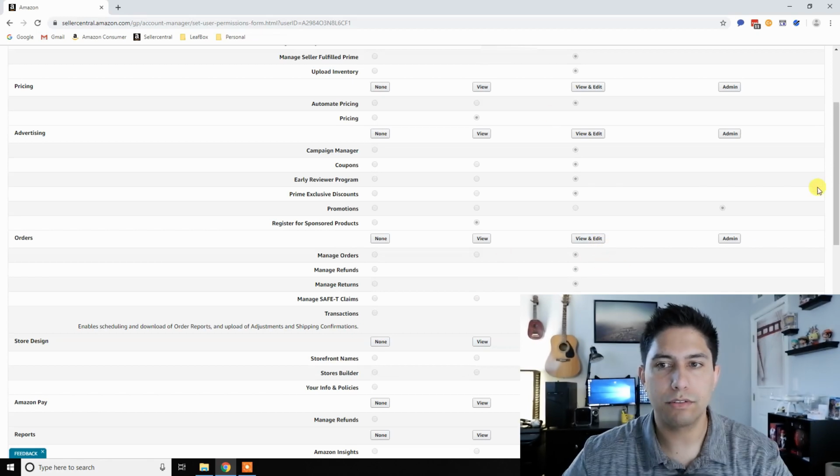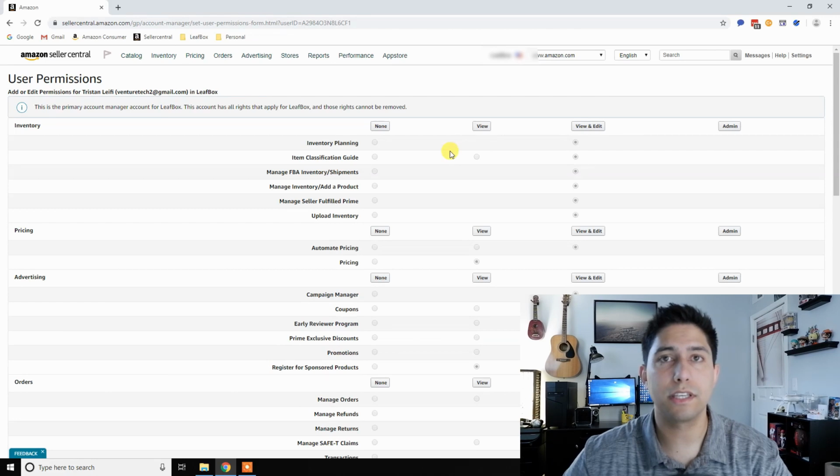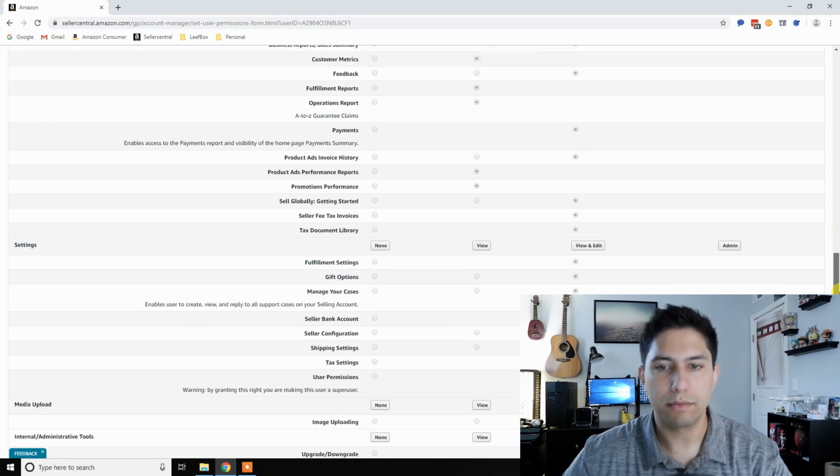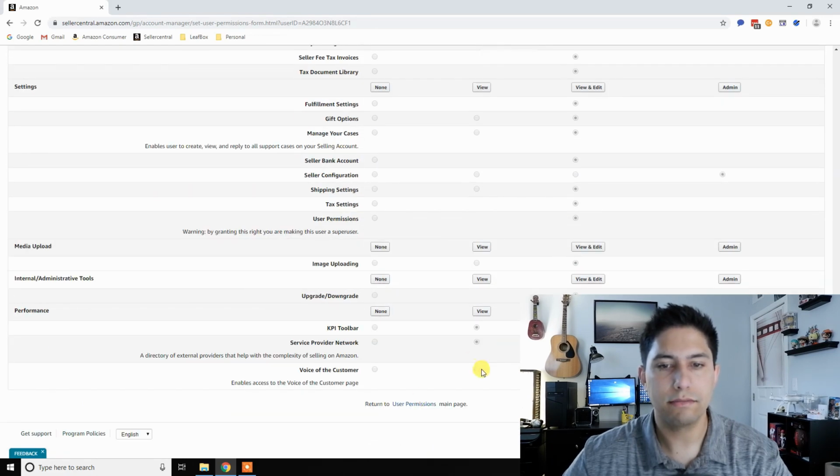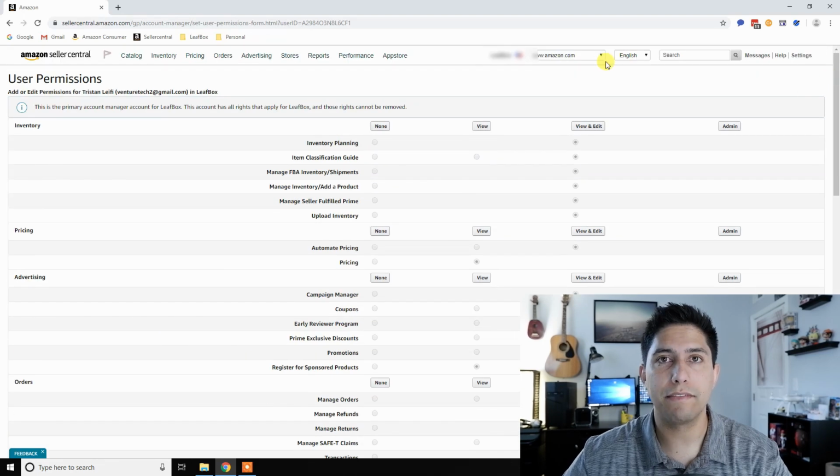Okay. So after you click the customize permissions that you want this user to have, you'll be able to scroll down and then hit save. There will be a save button down here, save and submit. So you'll click that button, and then they will automatically have those permissions to be able to manage and help you with your account.